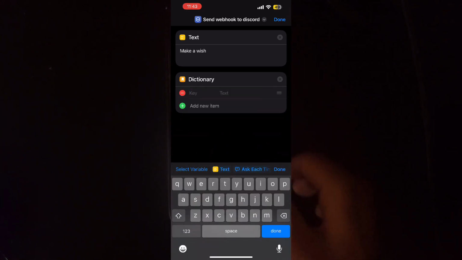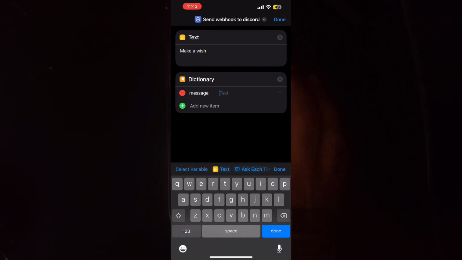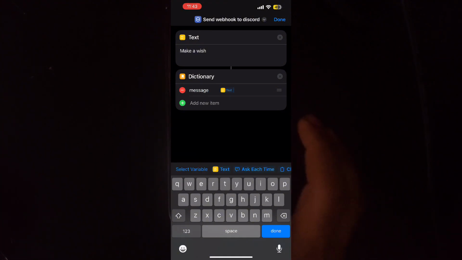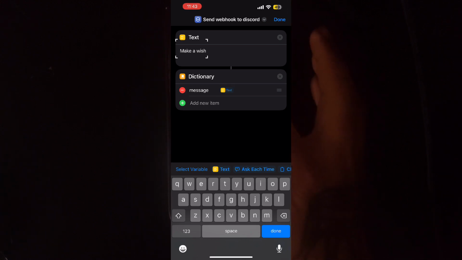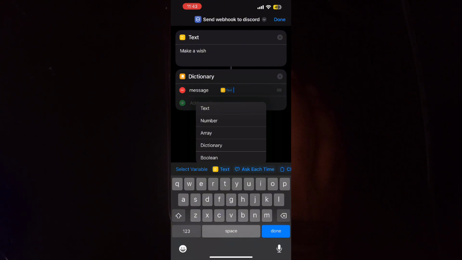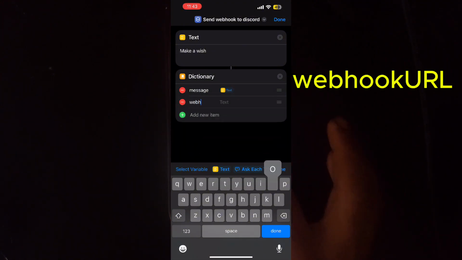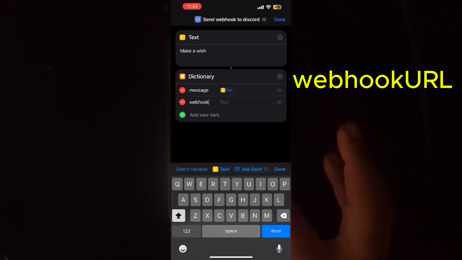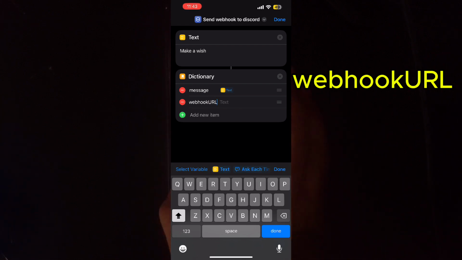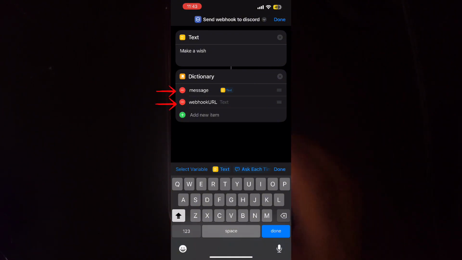For the key, you need to type message, and for the value, you're just going to click here and then tap onto the text option, which means anything that's here comes here now. Add new item again, which is text again, and I'm going to be giving this a name of webhook URL. Remember, don't put any wrong names later because these two are the keys and they need to be exactly the same in the next step.